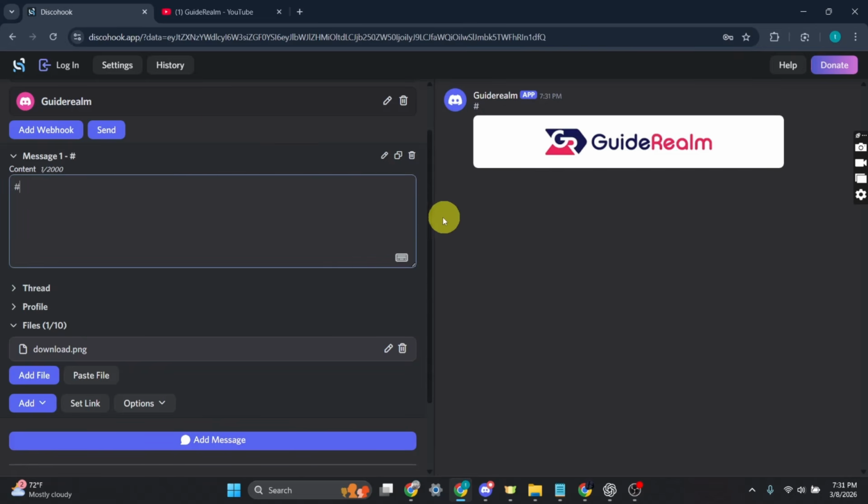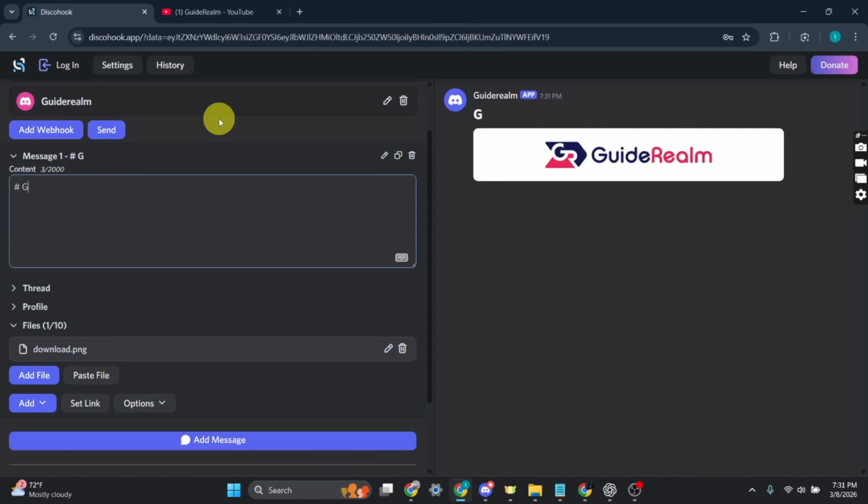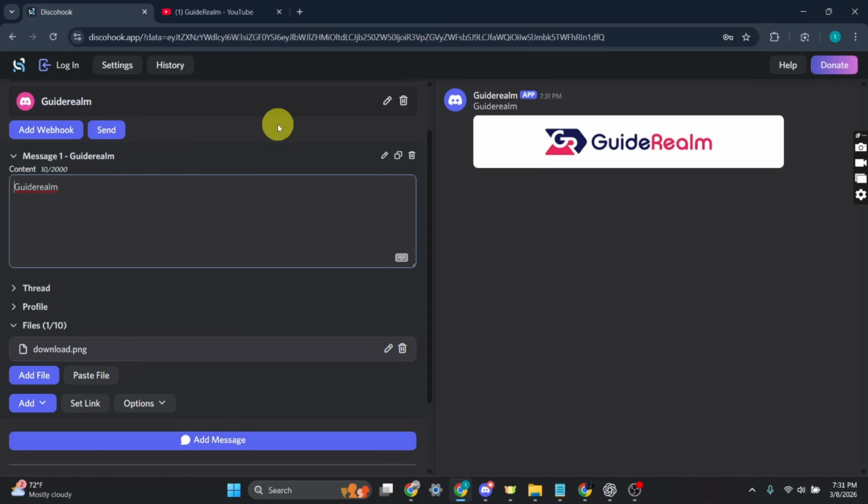You can just type hash and start typing your message by giving a space, like GuideRealm, and it will appear as a heading. And you can even add asterisks for different formatting options. If you give double asterisk, it will become much smaller.